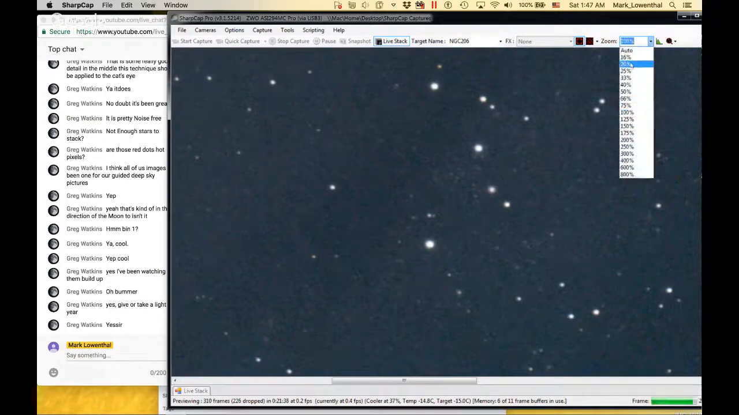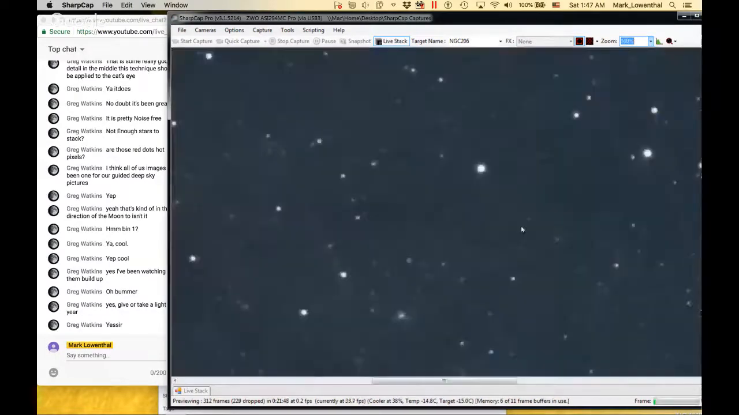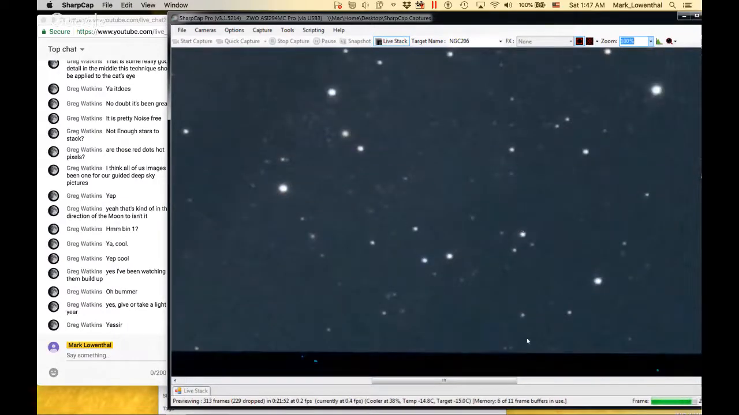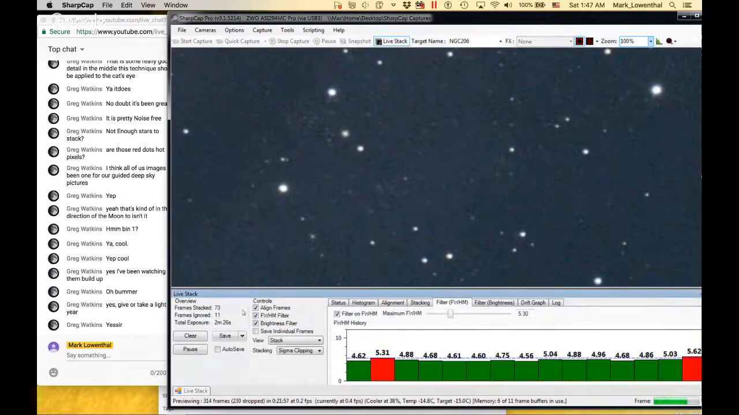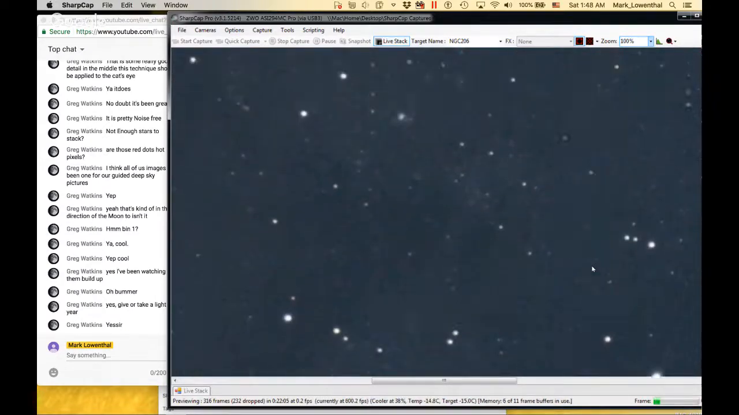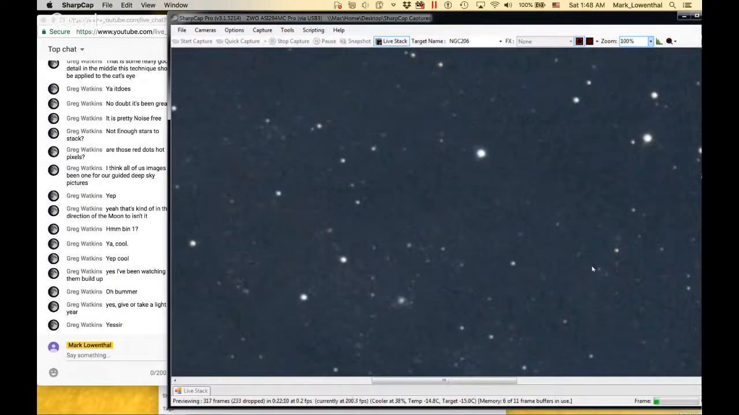Let's see what our full view looks like. Not bad. This is the first time I've done bin 1 on the Andromeda Galaxy, so that should be interesting. How many frames have I got here? 2.5 minutes. Okay, I'm going to let this go probably another couple of minutes. And I think I may want to start wrapping up because the moon is about to ruin my backyard.